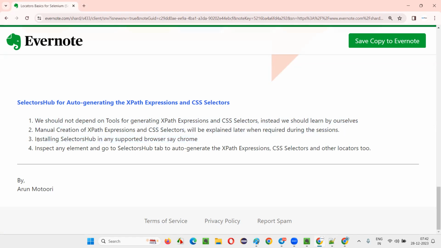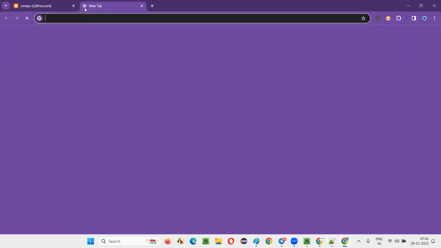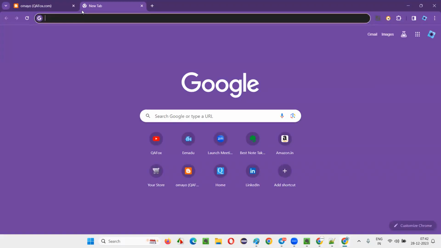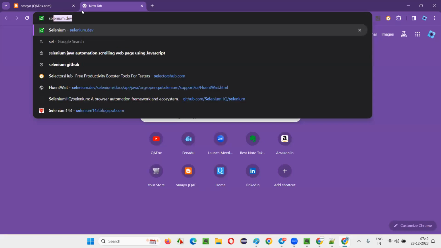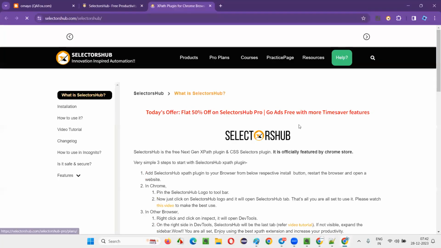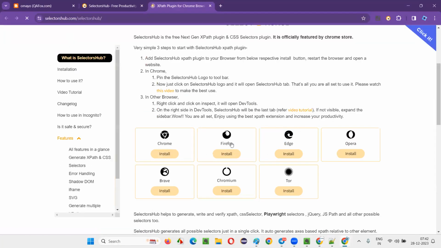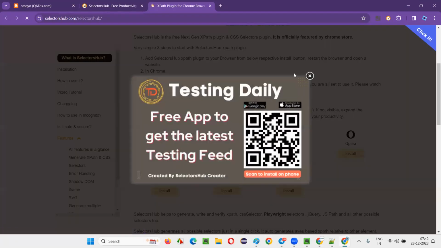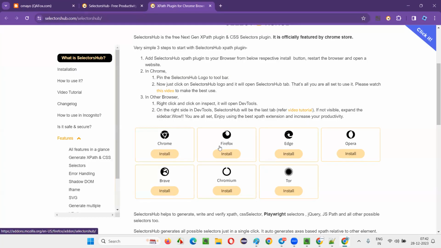Done. Yes. You can also install SelectorsHub in different browsers, guys. If you go to the SelectorsHub website and click on install, it will ask you to choose a browser, Chrome or Firefox. If you want to generate locators from the Firefox browser, you can install this extension in Firefox. Edge, Opera, Brave, Chromium, Tor: many browsers are supported by SelectorsHub, okay? You can install it anywhere. Fine?